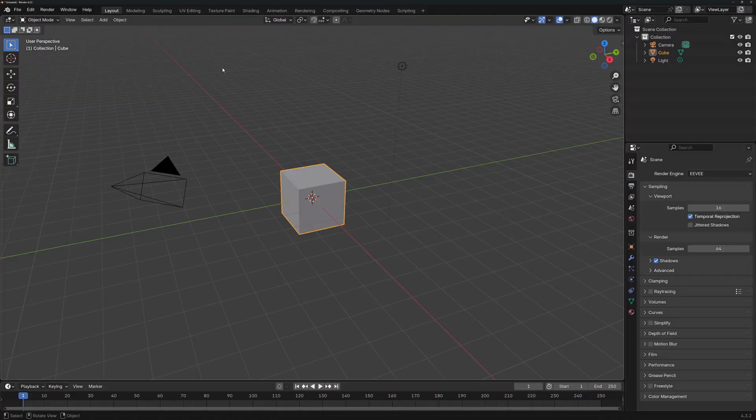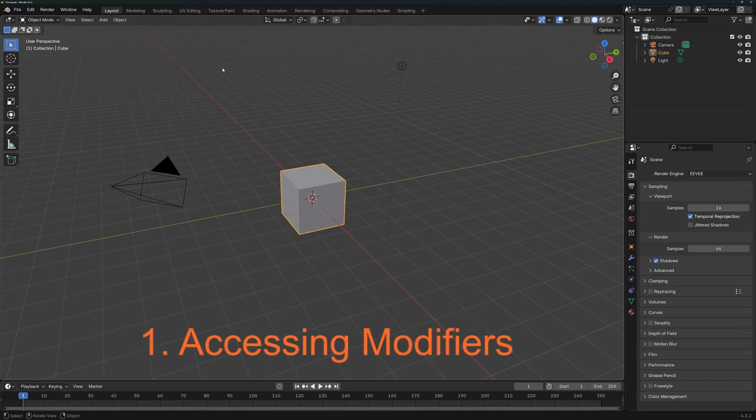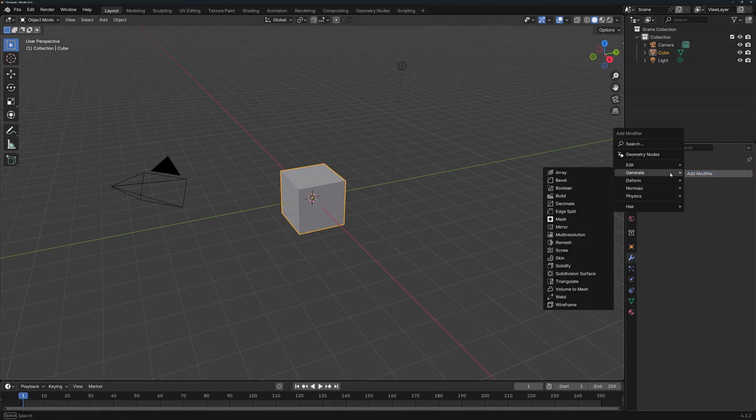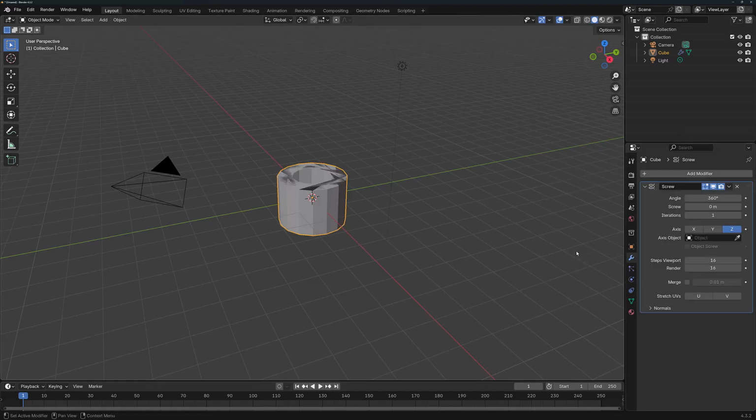The screw modifier will allow us to take existing geometry and extrude and rotate that new geometry along a specific axis point. To access the screw modifier, go to the Modifiers tab in the Properties panel, click Add Modifier, and under Generate, select Screw from the menu. This will add the screw modifier to your existing model.